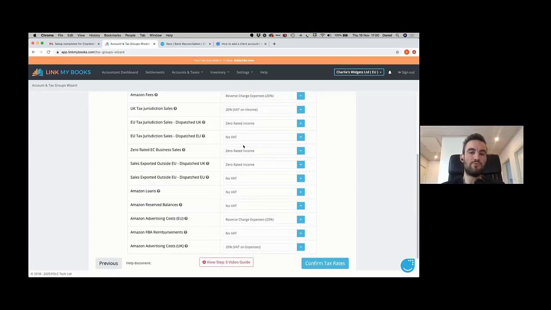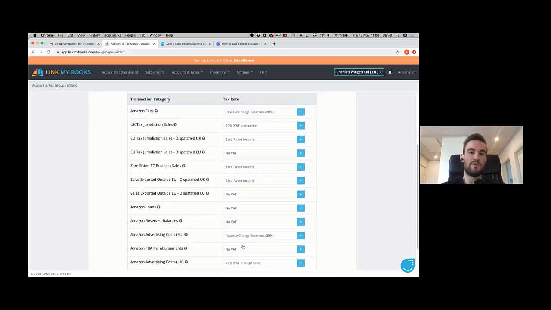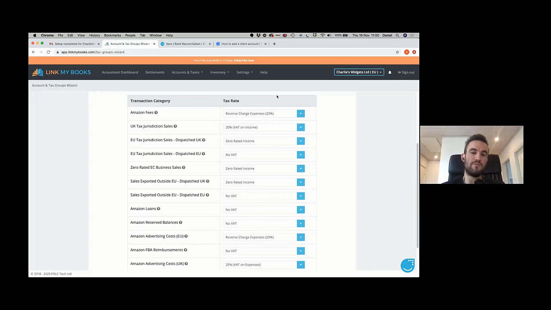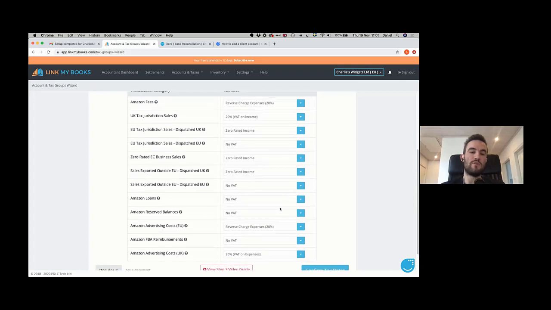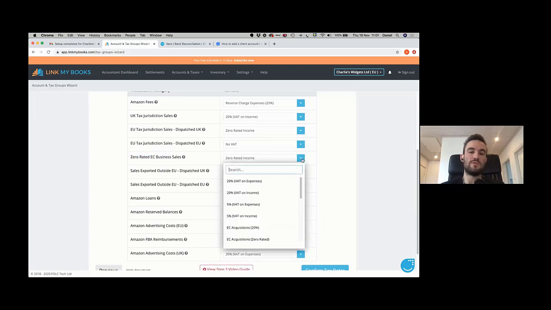So as you can see, we pre-fill a lot of the tax rates, because if we left this page completely blank, most people would get it wrong, as it's mainly clients that set this up. Obviously, you as an accountant can go through and select whatever tax rates you want. One of the main ones that often gets changed is the zero-rated EC goods, because we put it in zero-rated income as opposed to zero-rated EC goods income.